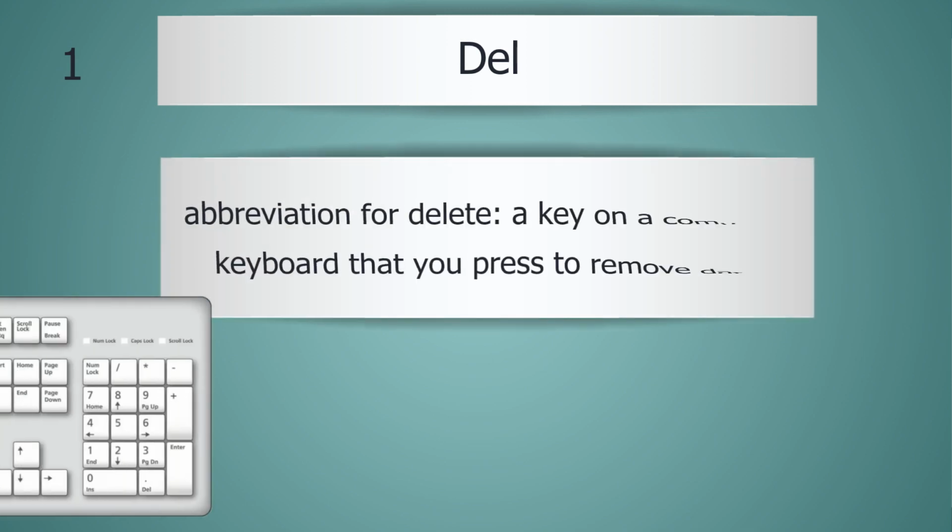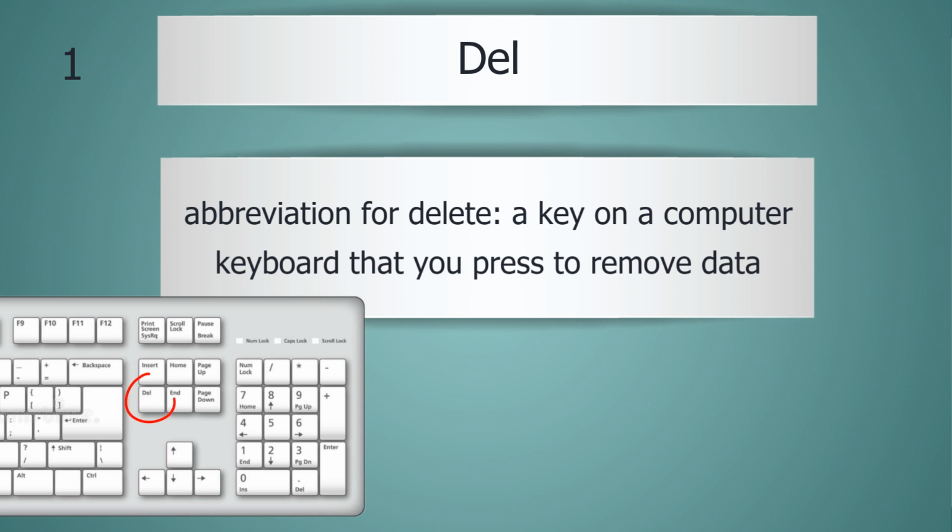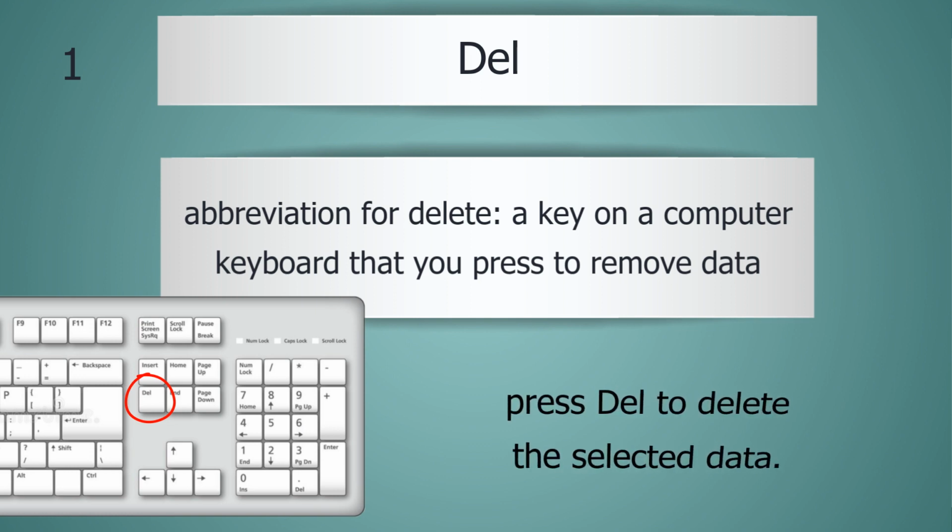First word, del. Abbreviation for delete. A key on computer keyboard that you press to remove data. For example, press del to delete the selected data.